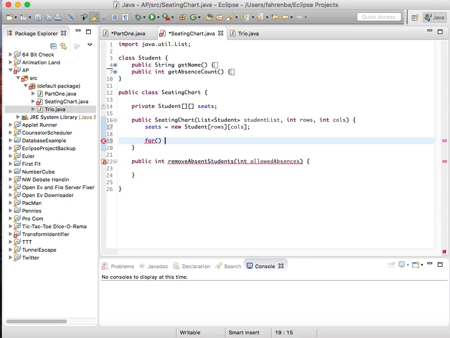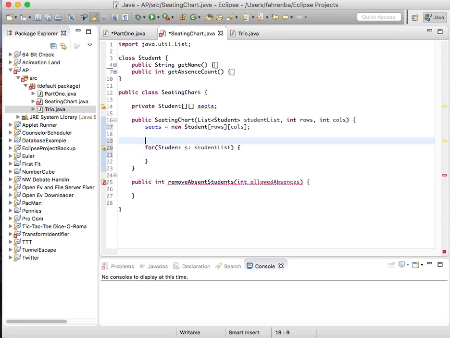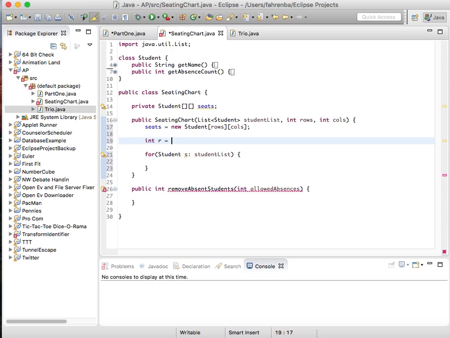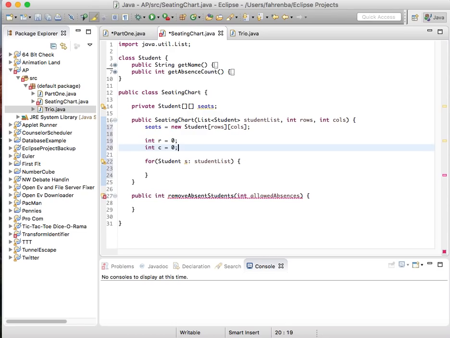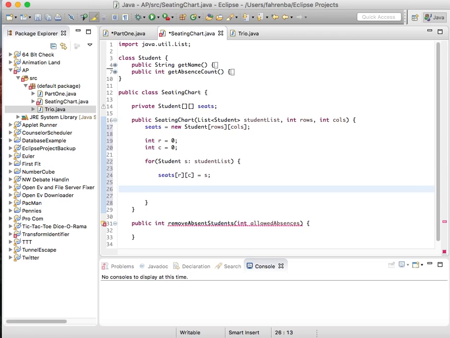This is not the fun way to do it, but you can go through every student in the student list. I'm using the for each loop because I'm not modifying the list. I need to keep putting each student into the next spot in the 2D array. To do that, I'm going to make a row variable and a column variable. What I want to do is go into the seats 2D array at row, column and put the student there.